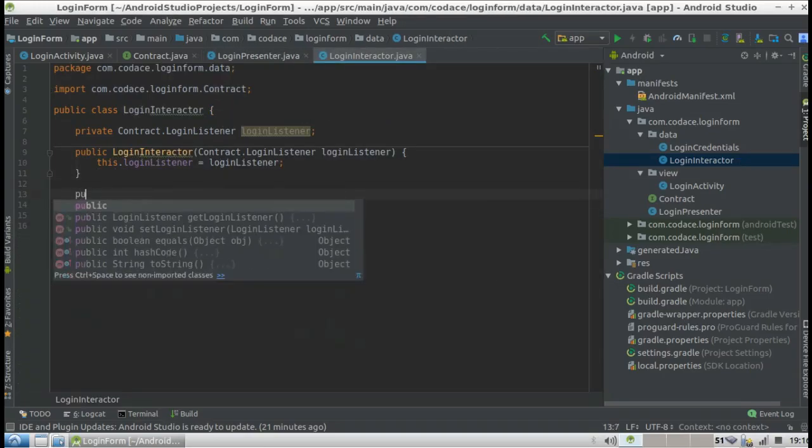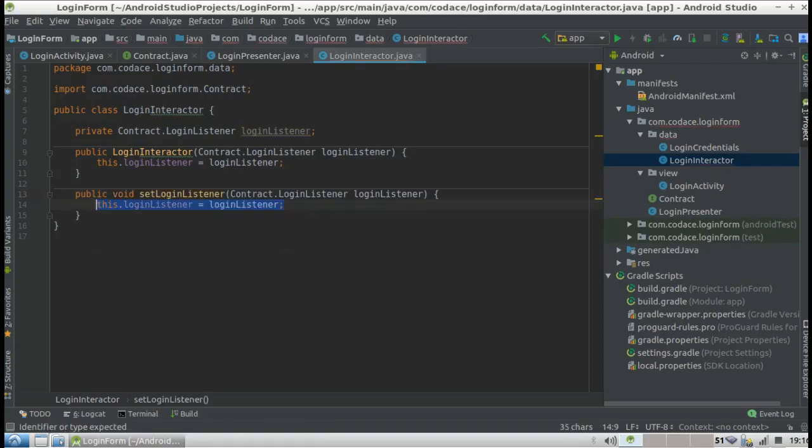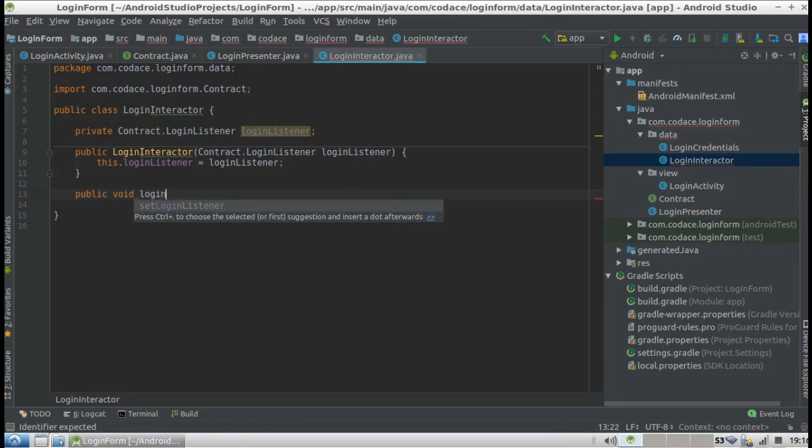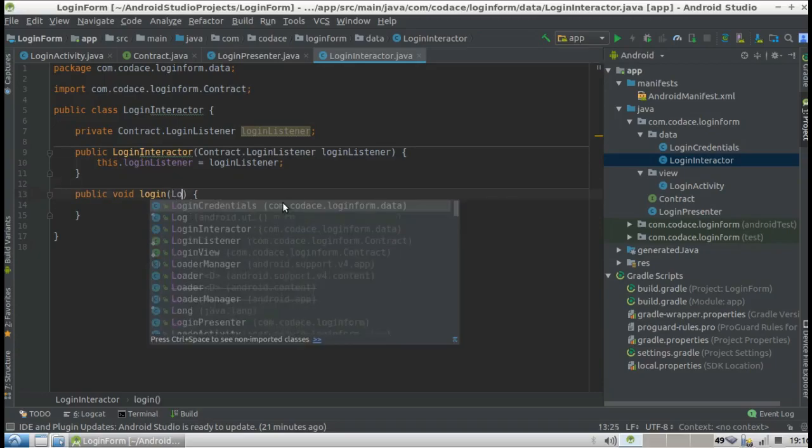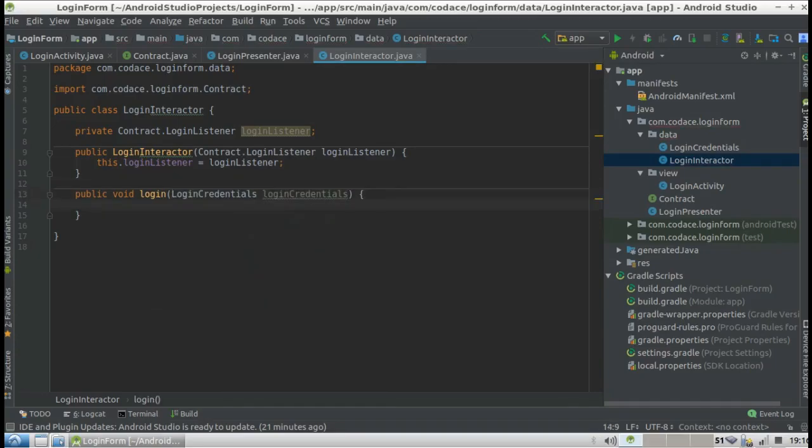Here, create a method called login. Pass the login credentials, and then let's check the login credentials, the username, the password. There is an error or it is empty, so let's create another method and call it private. Okay, return a boolean and name it hasError.